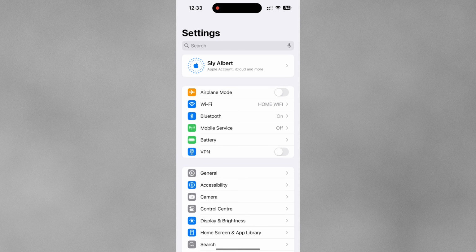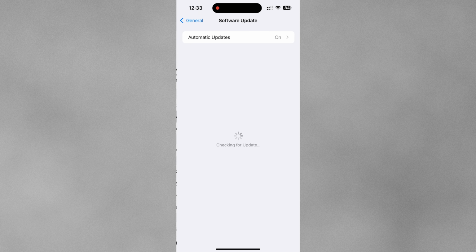Next, head to your phone settings, click on General, go to Software Updates, click on the Beta Updates option, choose iOS 18 Public Beta, then go to the previous screen and tap Update Now or Update Tonight, and you're done.